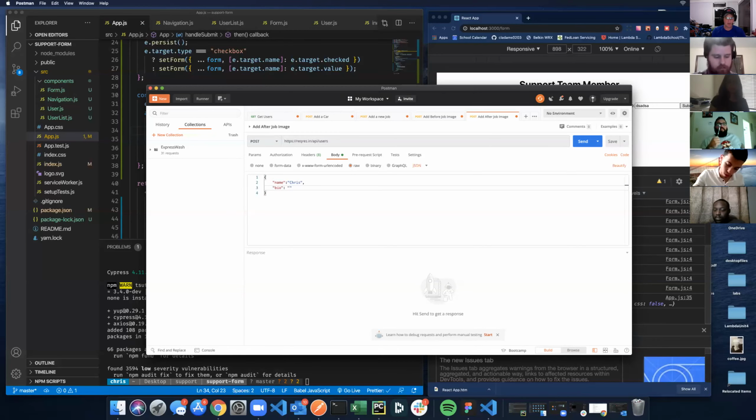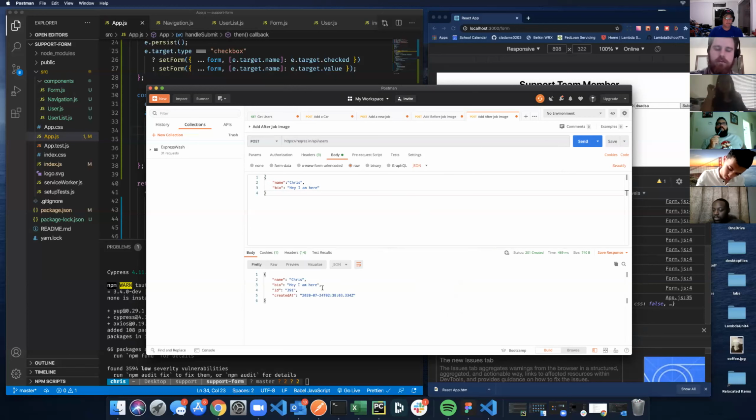Key value pairs. So bio is, hey, I am here. And I'm going to send this, and then you're going to see the response. This is the response we got back. We got back the response in JSON format. It's got a string with name, Chris, basically everything I said, except it sent me an ID, 391, that it created. That's the same thing that Axios just did. It took our object.